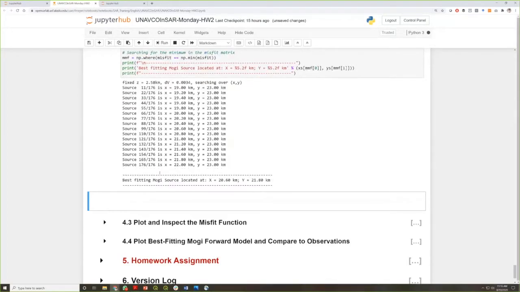There you go. So based on misfits, we find a source location of 20.6 kilometers in the x direction and 21.8 kilometers in the y direction.